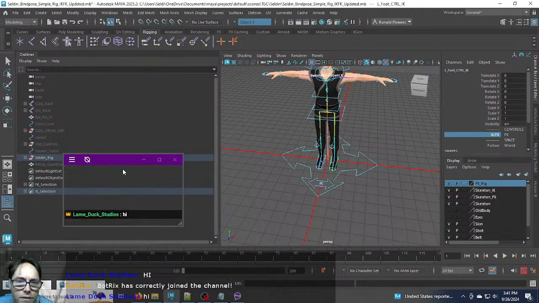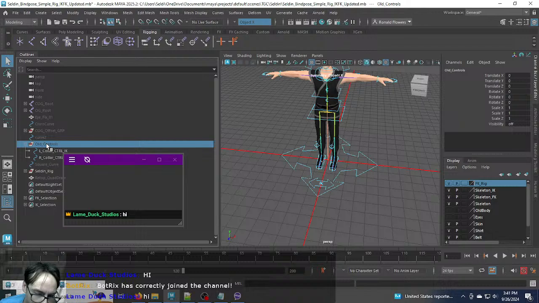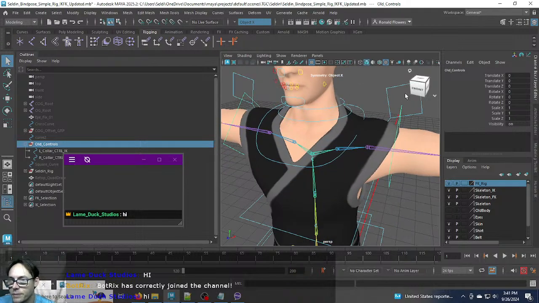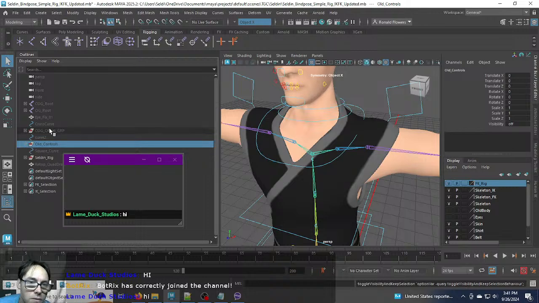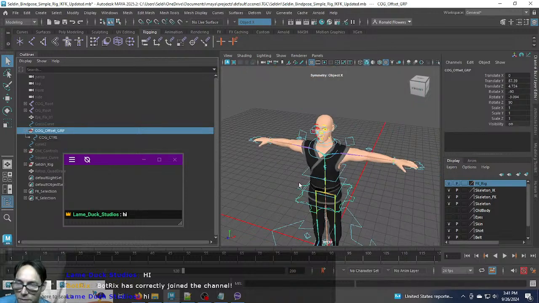Alright. Let's move that. I've got old controls. What do I have in the old controls? Oh, that's the old shoulders. Yeah, I replaced it with those. Cog offset. Did I ever set up a cog control? I did design one, but I never actually did anything with it.